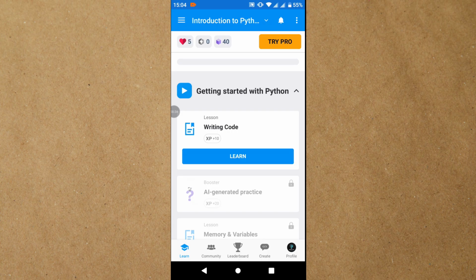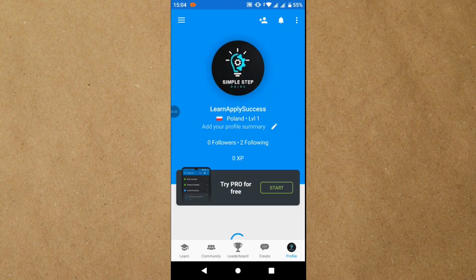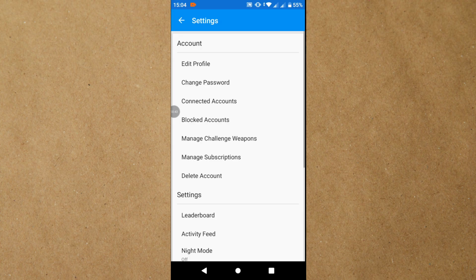So on Android it works the following way. What you will need to do is make sure that you're logged into your account on SoloLearn. Tap into profile or in the profile icon here in the bottom right corner. Next, what you want to do guys is navigate to these three lines in the top left and select settings from the bottom of that menu here.